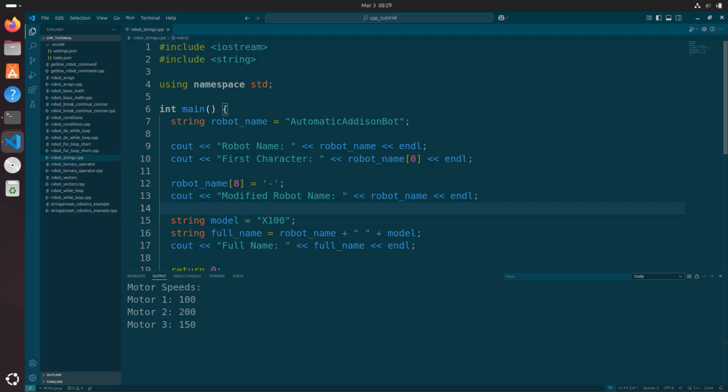To concatenate strings, we use the plus operator. We declare a new string variable, okay, named model, and assign it a value x100. Then we concatenate robotName, a space character, and model to create a new string, fullName, which represents the complete name of the robot.